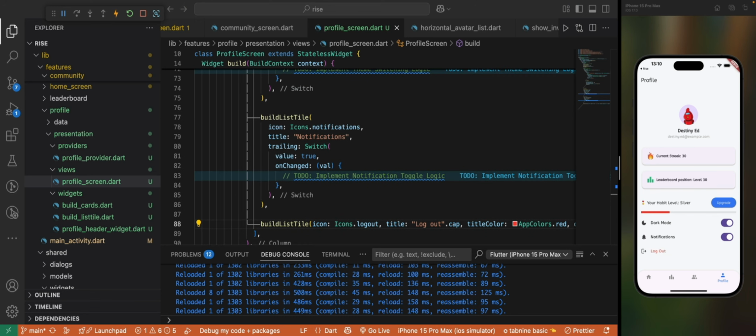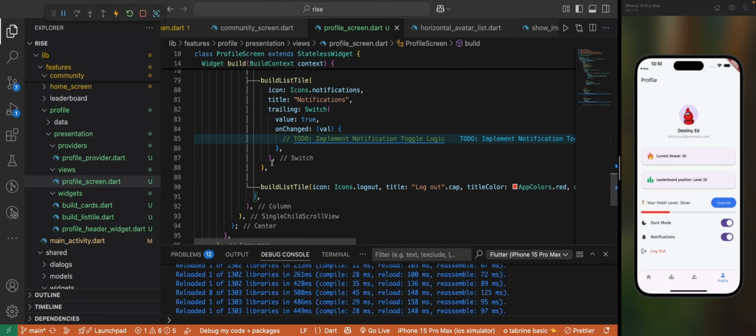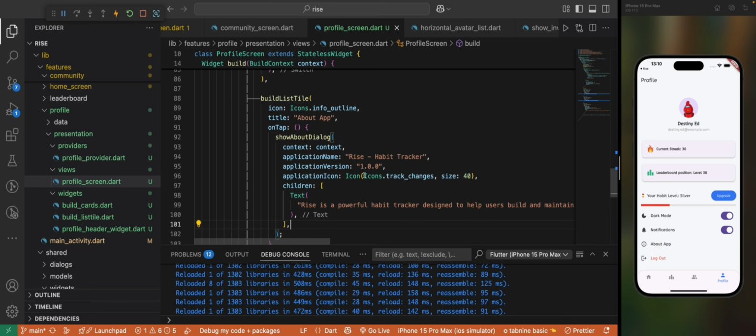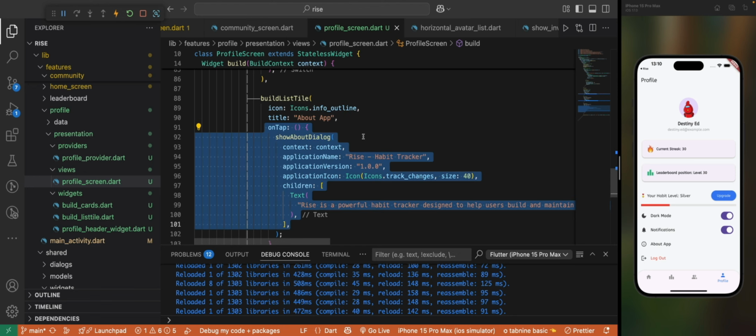Then the next one I want to do is to build a list style that we are going to use to show about of the app. So showing about, I will just put it above this logout. So right here, you can see what I did. I have the build list style and I added an icon to show info outline. Then the title is about app. We have the on tap property.